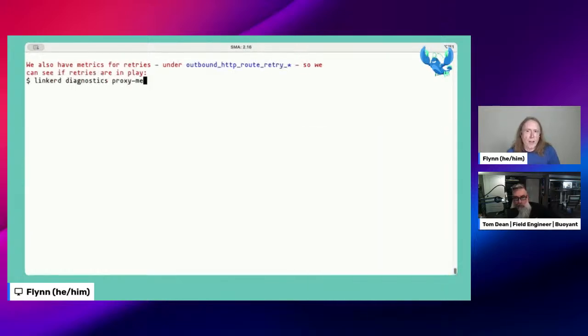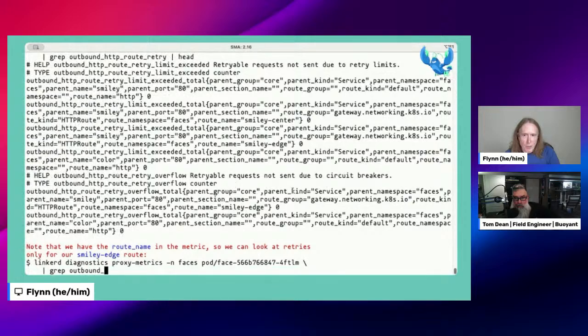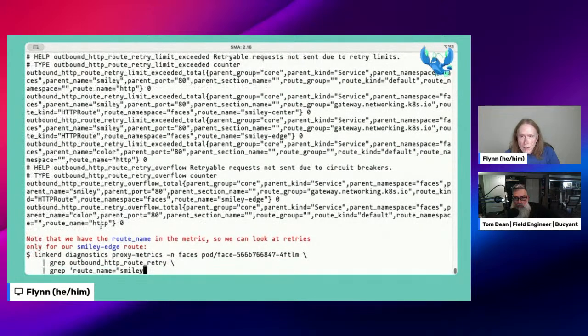Another fun thing here is that we have metrics for retries. Again, per route sorts of things. They're under the metrics whose name begins with outbound_http_route_retry. And once again, we have the route name buried in there somewhere. Here we go. Here's one with route name equals smiley edge. You'll see some of these say a route name of HTTP. That means that Linkerd doesn't have a specific HTTP route that matches this traffic, so it just kind of synthesizes one called HTTP, so you get the metrics anyway.